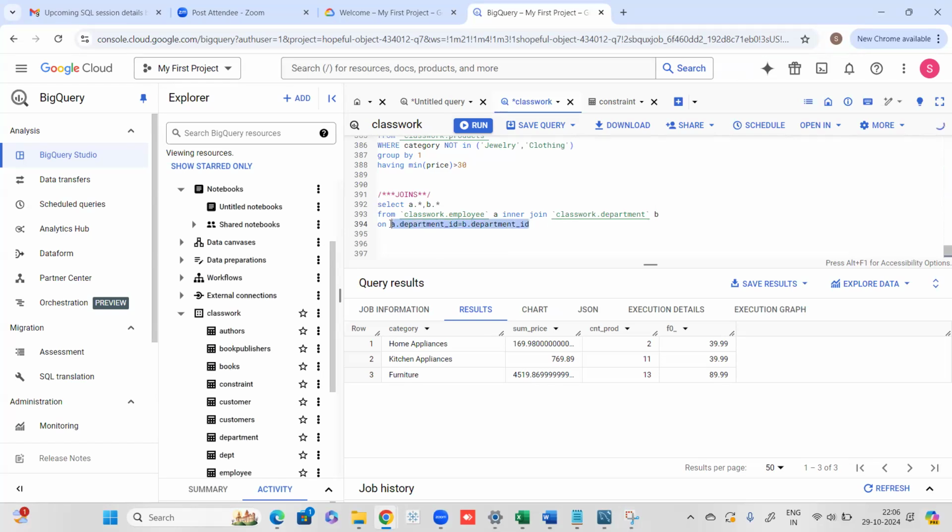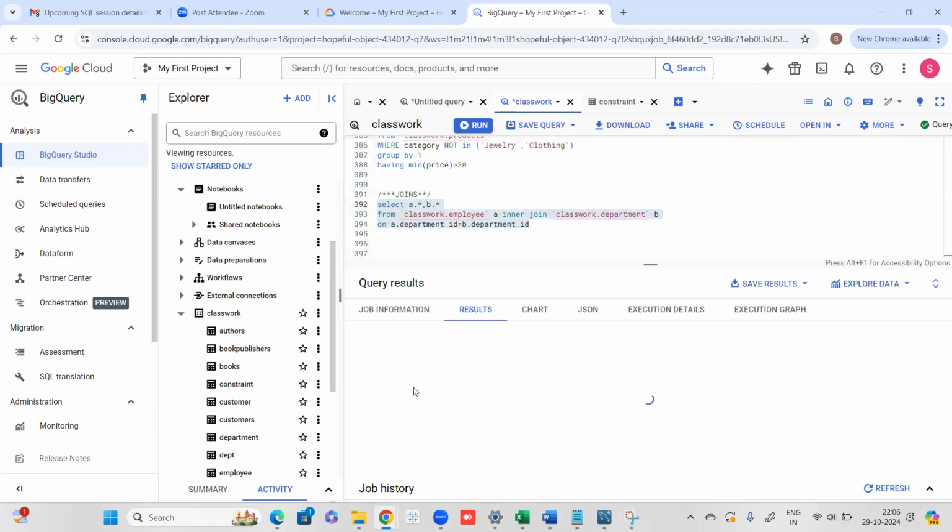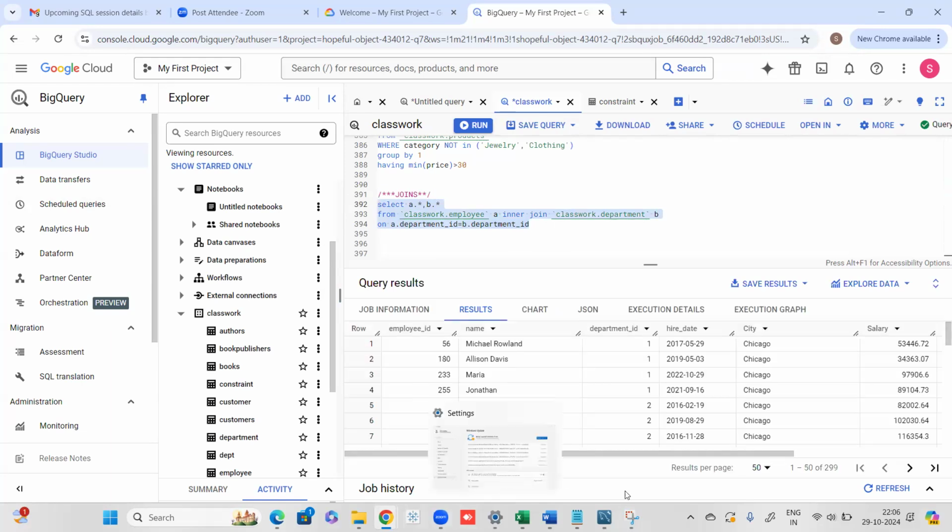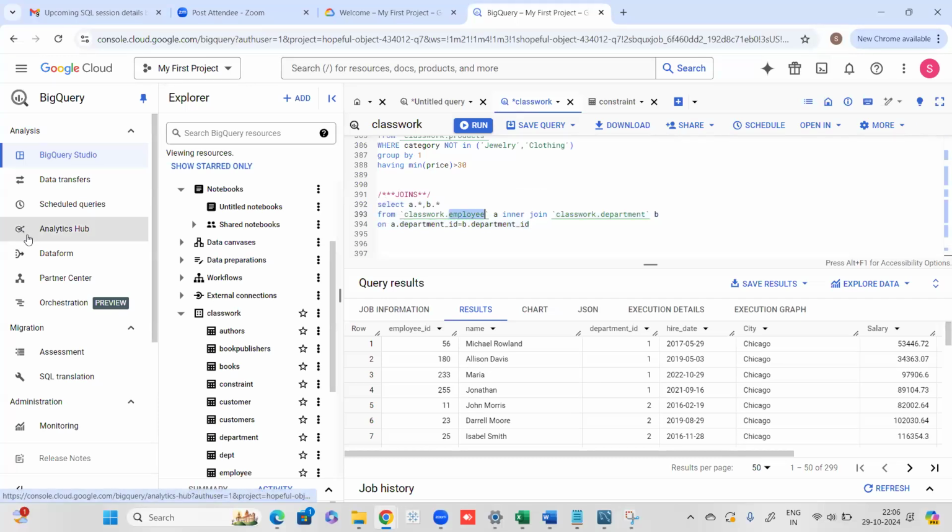So wherever this criteria is satisfied, wherever I find a matching entry for department ID in employee with department ID in the department table, pull all of those rows here and give me as the output. Let's see what happens if I run this query. So now you see there are 299 observations, which is exactly equal to the total number of observations sitting in the employee table, because based on department ID, all observations in the employee table find a match with the department table.